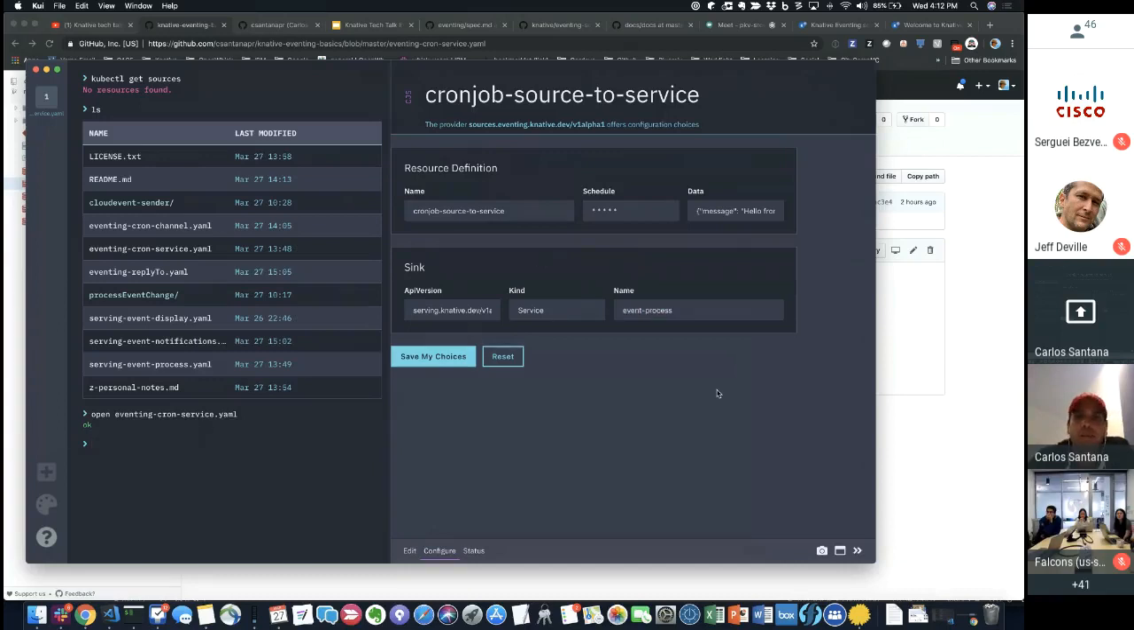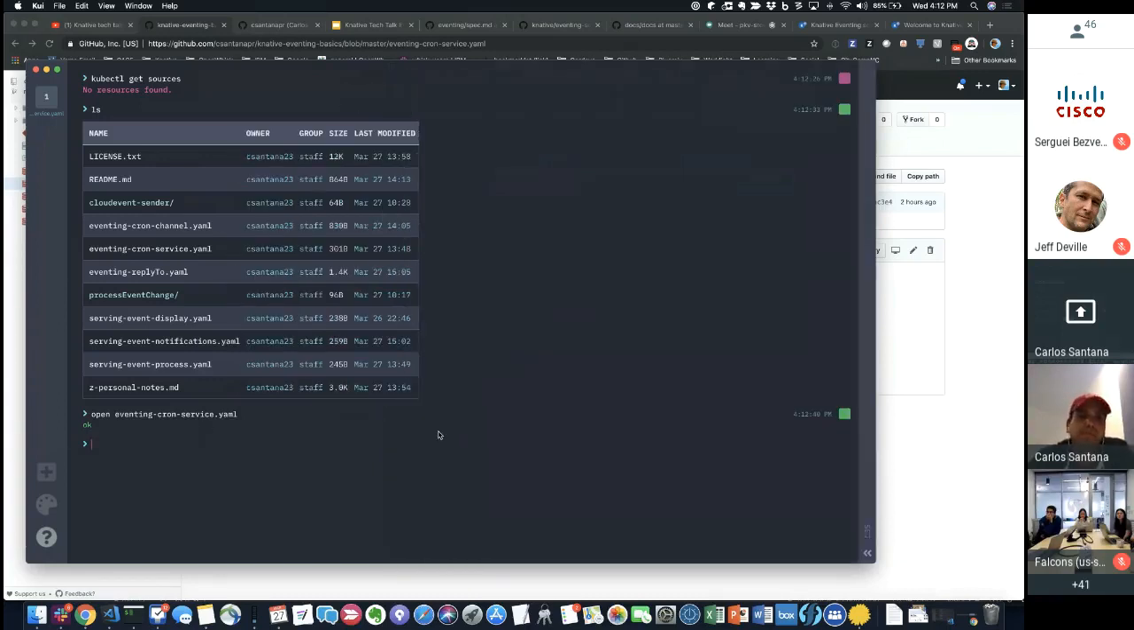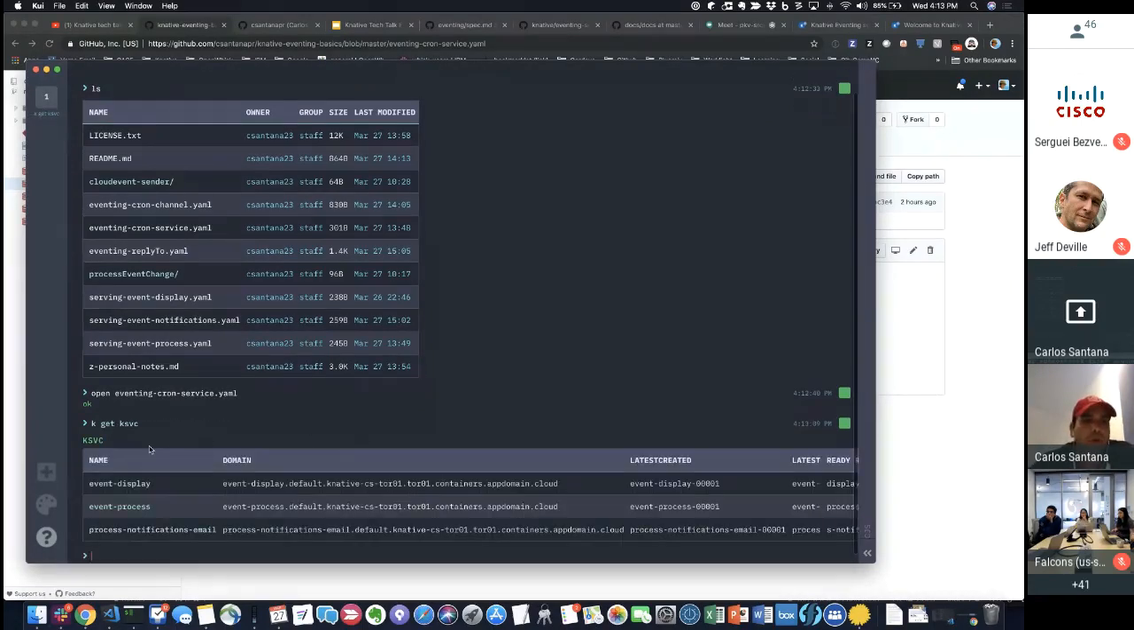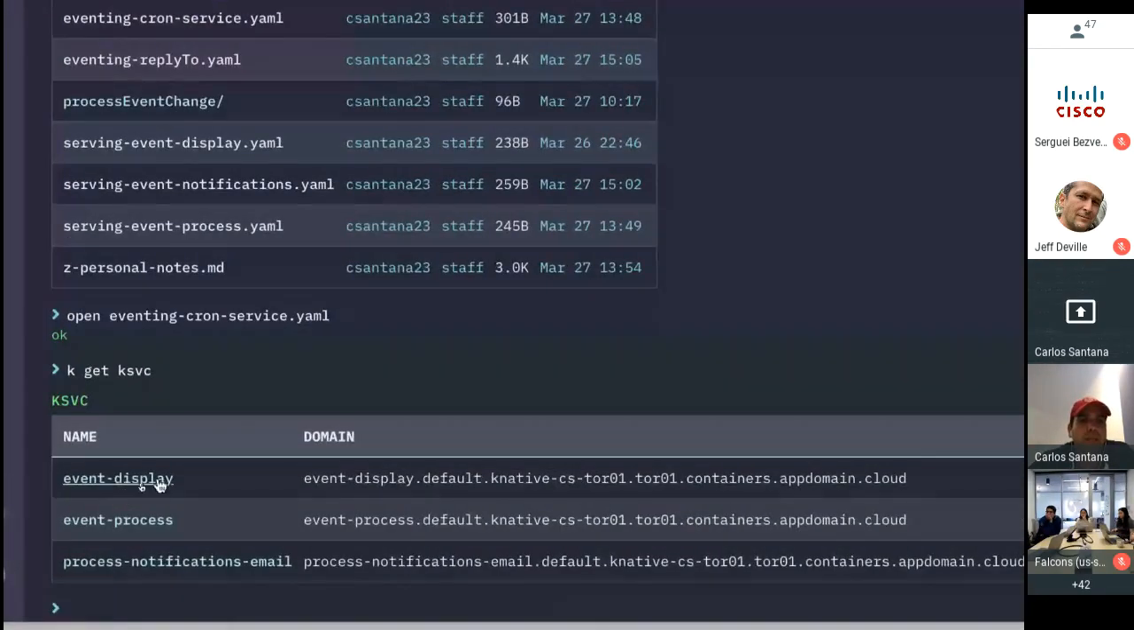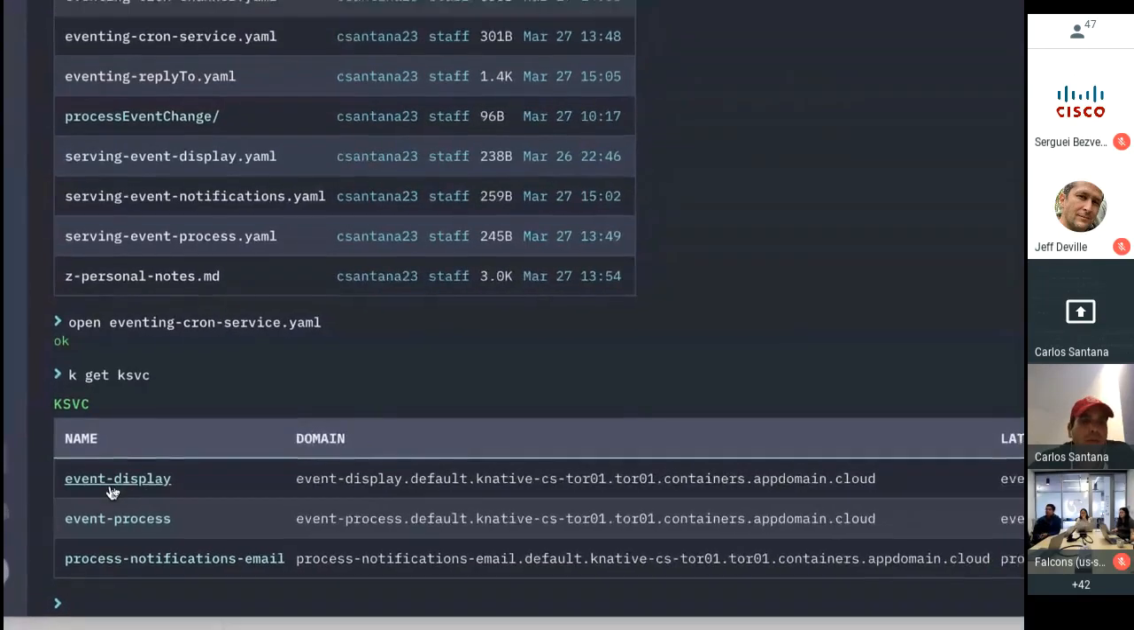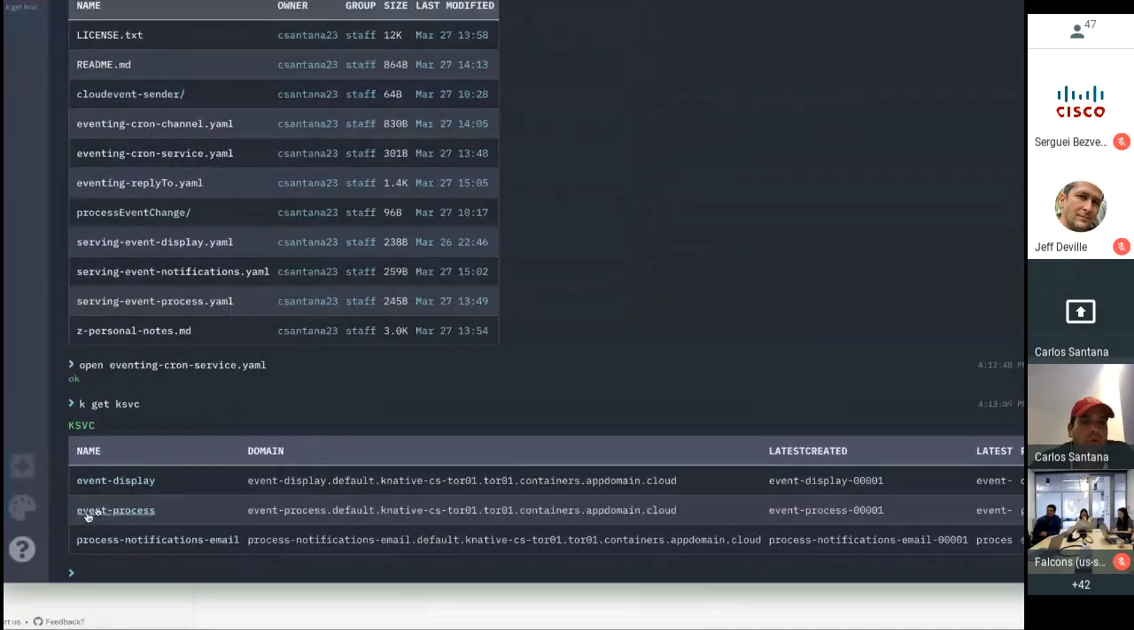And I already have some resources, some Knative services already deployed. So I do get service, and I have two there in the repo. I don't know if you guys can see that, but I have one that is like a dump of the message, event display. This is one in Go. I created a new one called event process. It's just in Node.js. So let's deploy that.